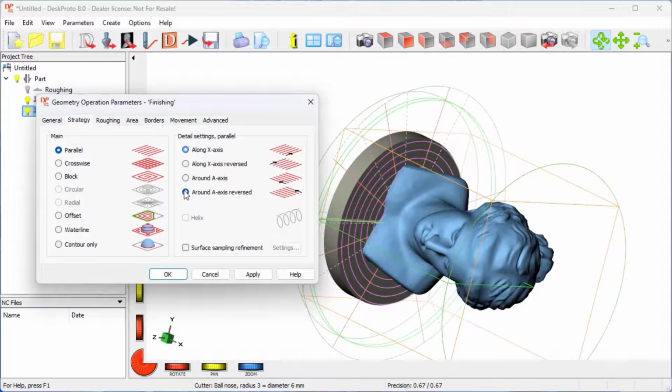Strategy around A. Not around A. Okay, I do not need the reverse option because the cutting forces are very slow right now. And here I want to use helix. However, this option is not activated, and that gives me the opportunity to quickly show how you can use the help function in case you do not understand some settings.